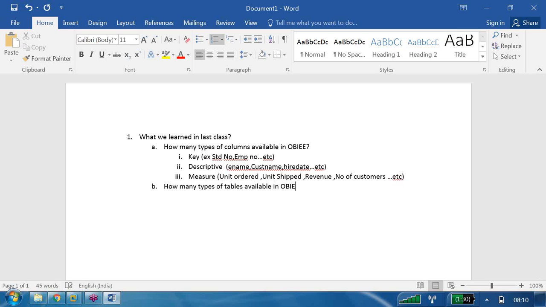Now we know the answer to the first question. Second question, how many types of tables are available in OBIEE? Two types of tables are available. One is called the dimension table, second is called the fact table. What columns will be available in the dimension table? Key columns plus descriptive columns. These are the only two types of columns available.